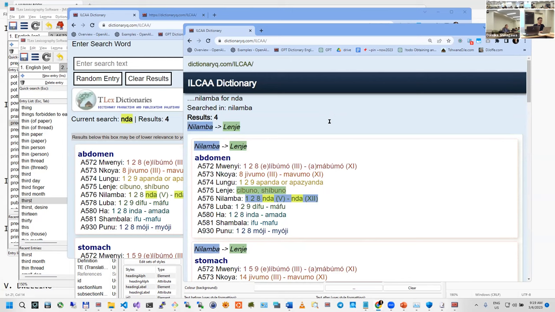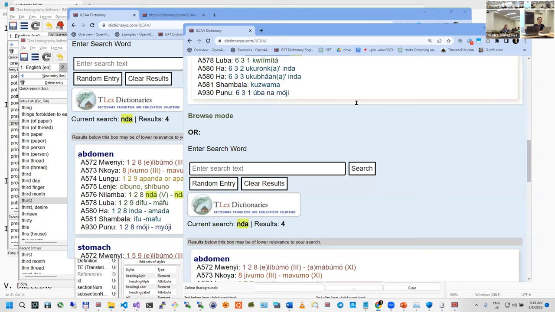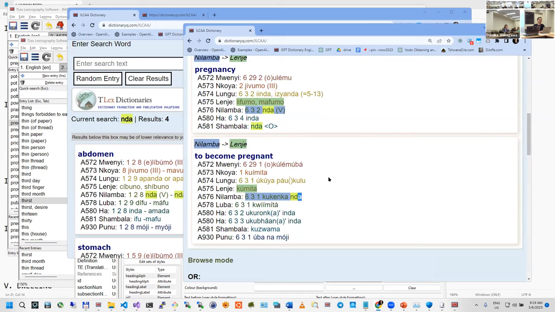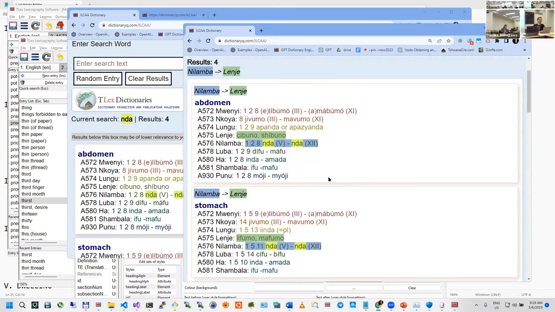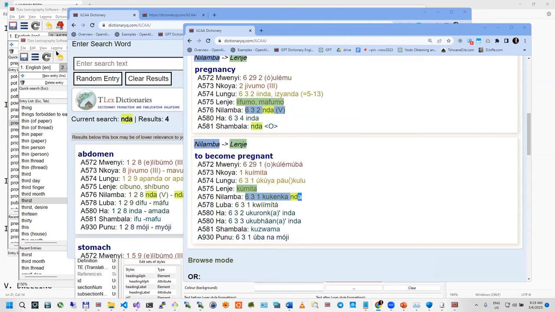I think we leave because we have to interact also with Mr. Kanji. So he will also come online. I think we are.